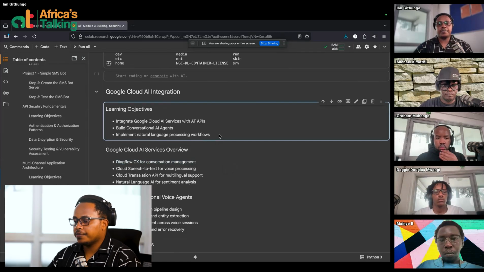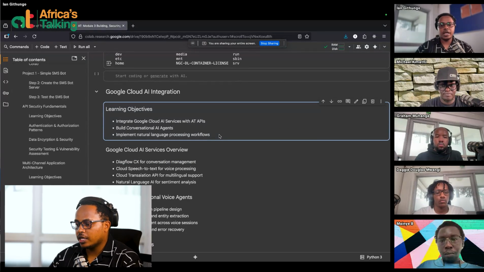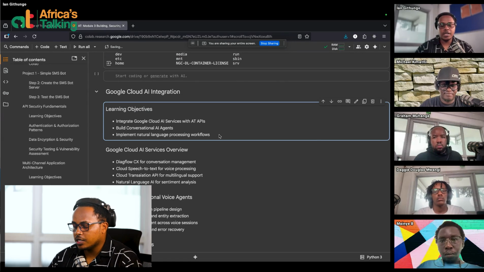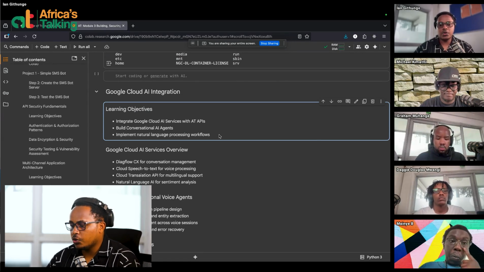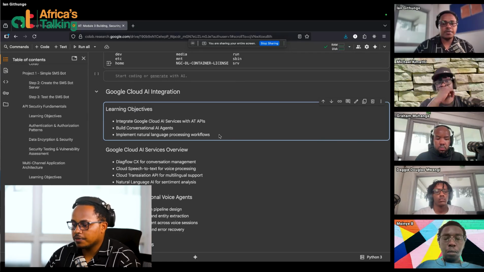So NLP, also a Google Cloud Services overview. We'll just get an overview of that, like Dialogflow, how do you do text to speech for voice processing? How do you do translation for multilingual support? So if people are speaking different languages, how do you support that, or how do you effectively relay that to your end users and your customers?